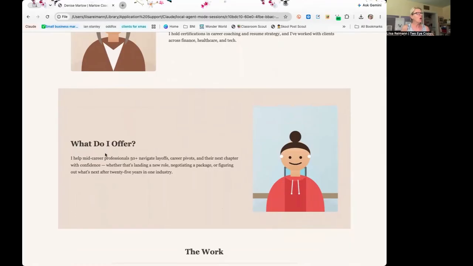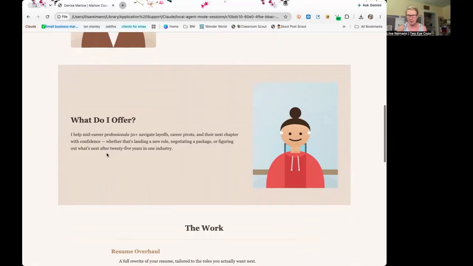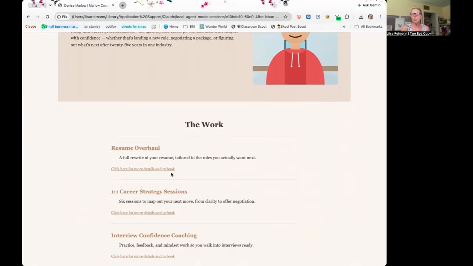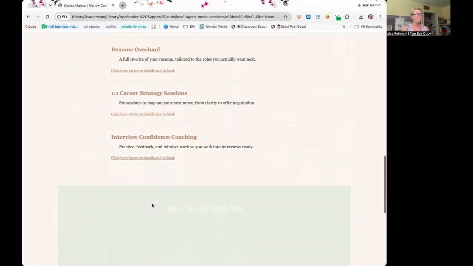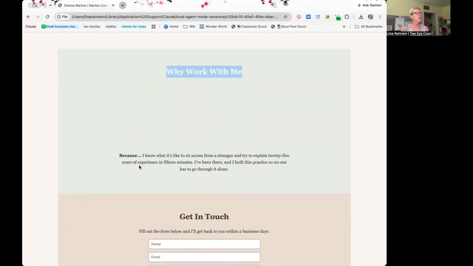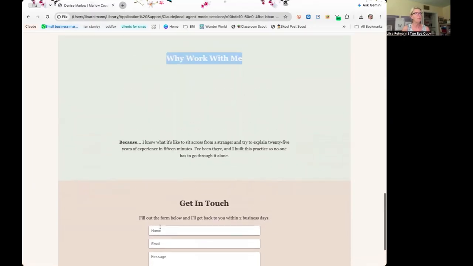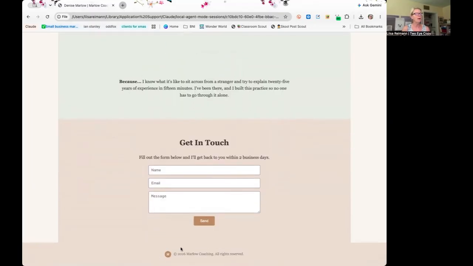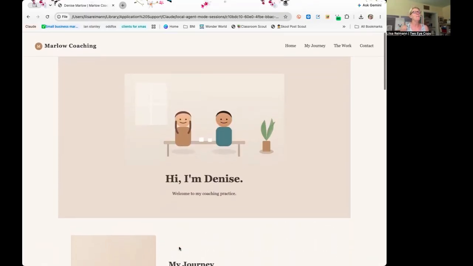Then we have a section on what the offer is and how this person helps their ideal clients. Then a little section on the work and the services and the types of options that people can choose from. Then this section is really about why work with me, why choose me over another coach, a little explanation, and then at the very bottom we have an email sign up form, okay? We have a copyright at the bottom. All good, right? Standard elements, doesn't look bad on the face of it, right?